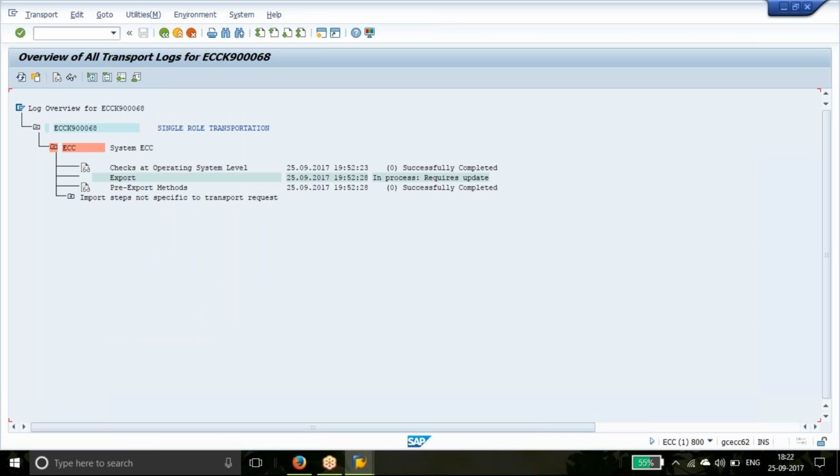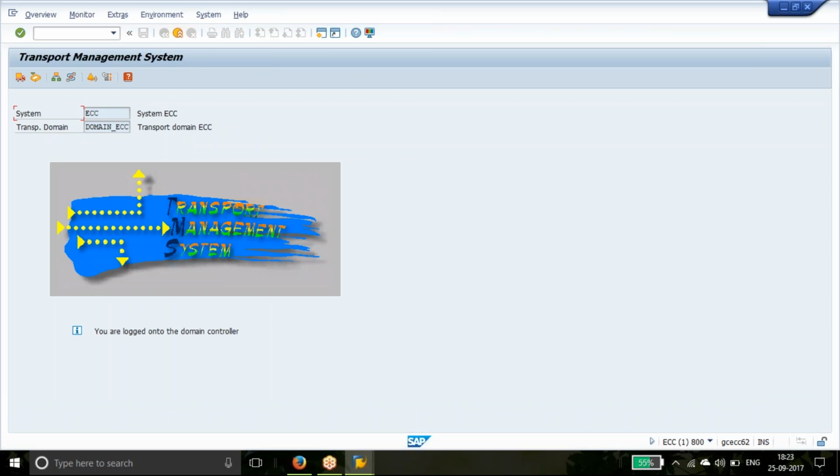Again, what do we do? You want to log on to the quality server, the particular client number. How to import this? Just log on to the quality server or target server, go for transaction code STMS. Click on the OK button. Now click on the import button, the import truck button.